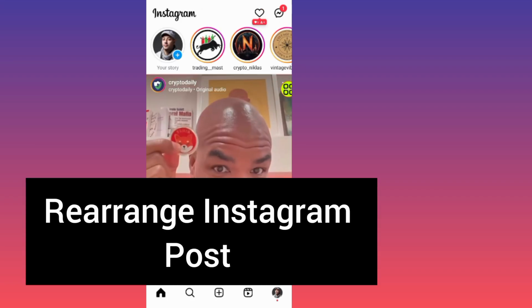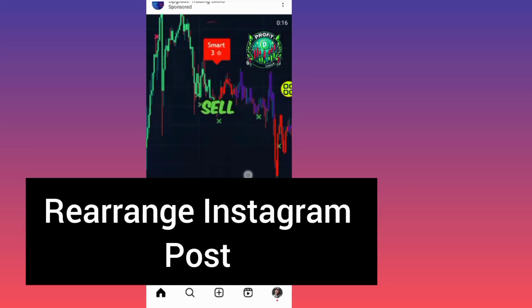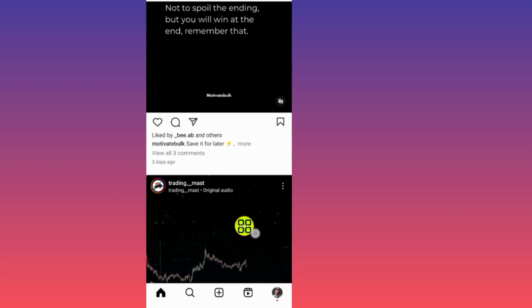How to rearrange Instagram post. So to rearrange your Instagram post, all you have to do after you open your Instagram like this, tap on your profile at the bottom right side.